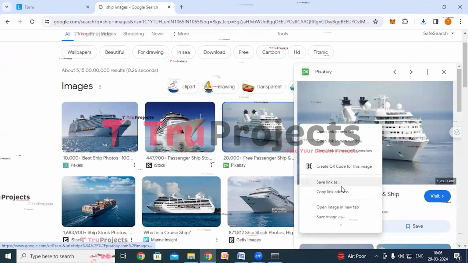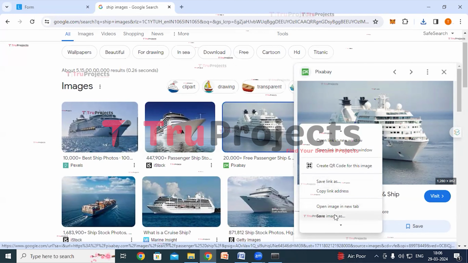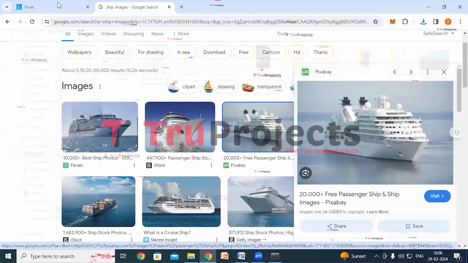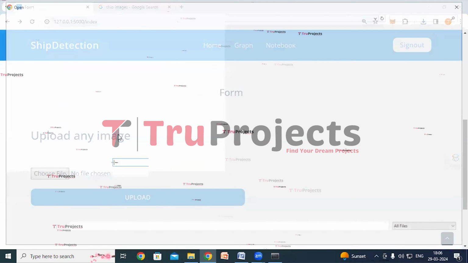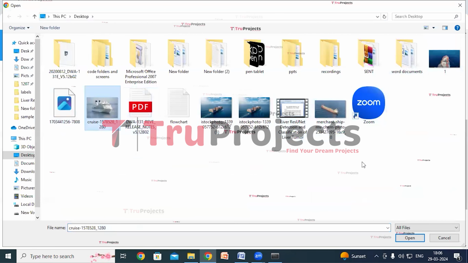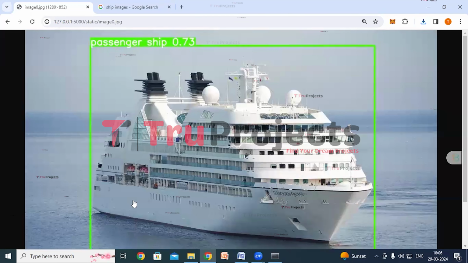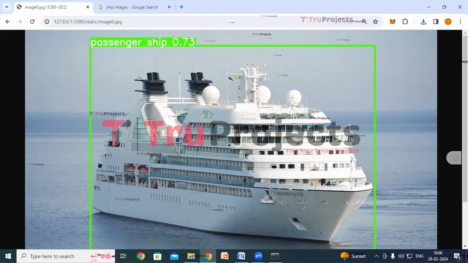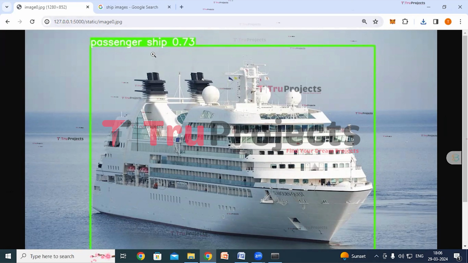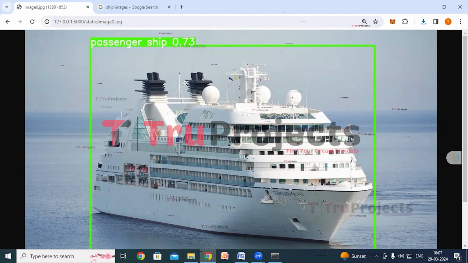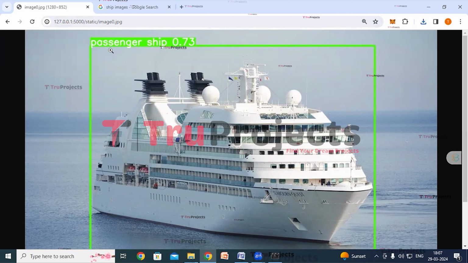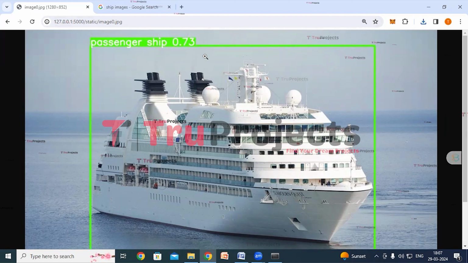We'll upload this one. Click on choose file. Select the downloaded image, click on open and click on upload. So we can see the application has classified this ship as passenger ship. It has drawn a bounding box around the detected ship and classified as passenger ship. And we can see the probability score here. Click on back.